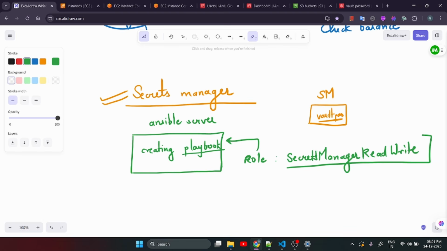So we need to create a role and then assign this permission in order to access the secrets manager, and we are going to retrieve it on our EC2 instance. So we won't be storing it anywhere. It will be stored only in the secrets manager safely. Whenever we need it, we are just going to fetch it on our server, use it, and that's it. Okay, so let's go and try to implement this part as well.